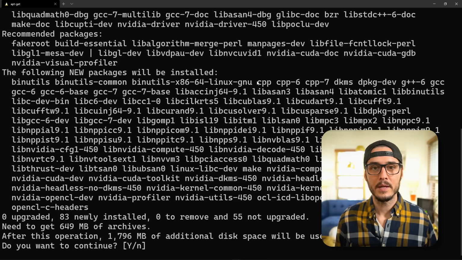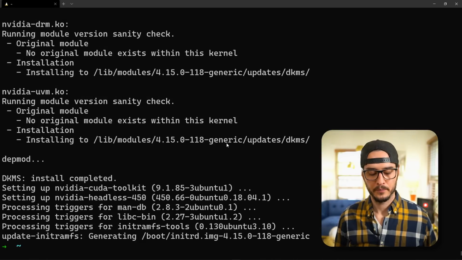really important if you're going to do Plex transcoding. So let's install these. Say yes. Then you want to reboot your server.